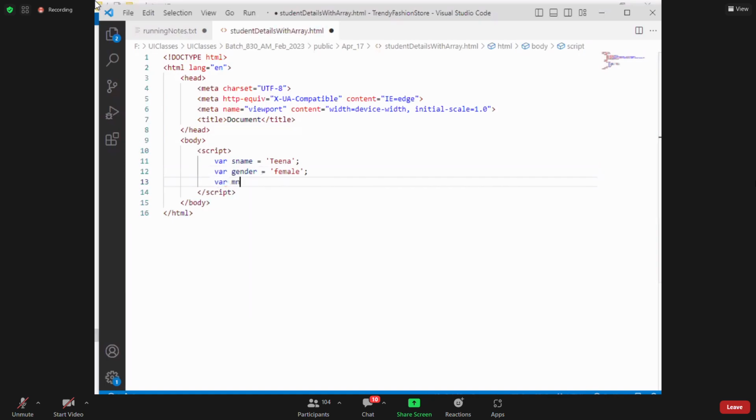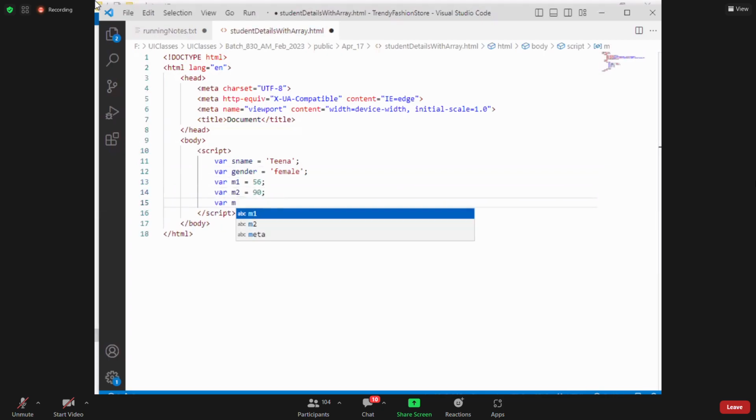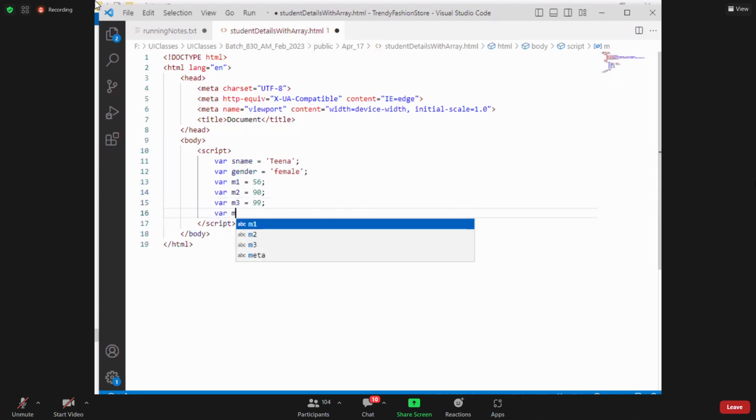Okay, where M1 is equal to something like 50, M2 is equal to say some 90, M3 is equal to say some 99.